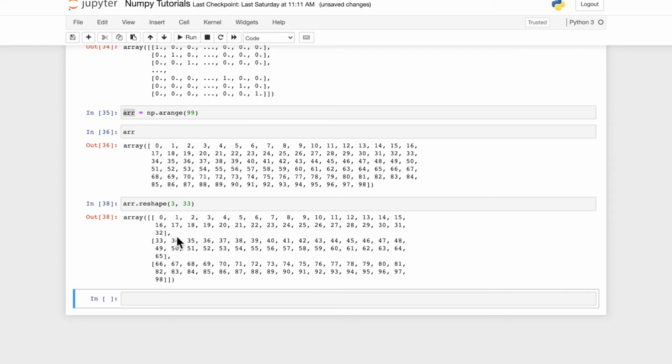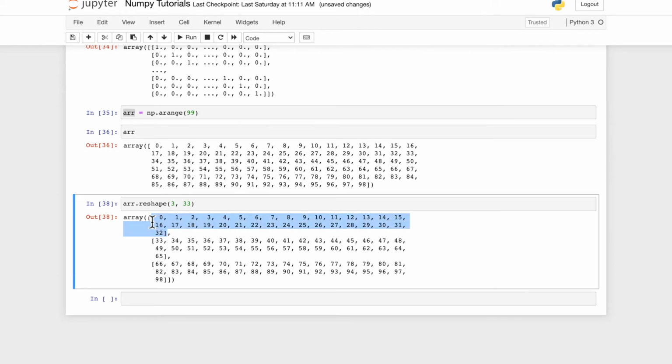So what does it do? Whatever you specify first, the first index I have specified as 3, so it will create 3 lists here. Now I need to fill the elements, right? So it should fill 33 elements in each of the lists. Here 33, here 33, and here 33 elements. All 99 elements will be equally divided into 3 different lists.